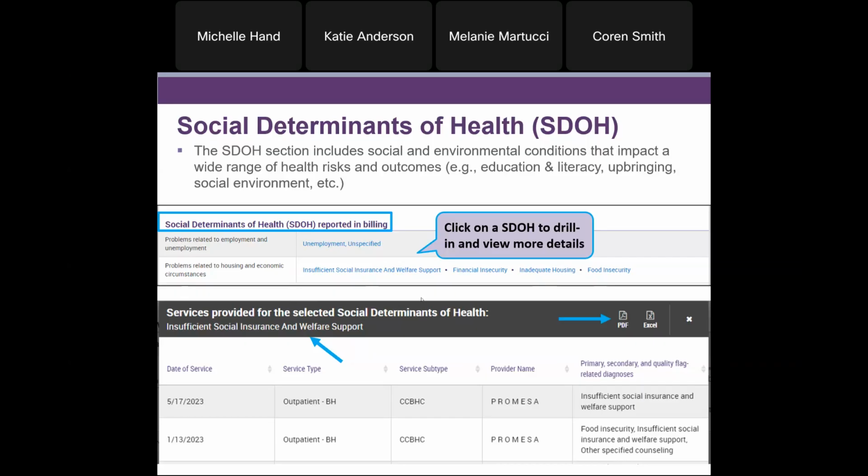And below, this is what the pop-up looks like. So you can see the date of service for that SDOH, the service type and service subtype, the provider name that billed for the SDOH, and then any primary, secondary, and quality flag related diagnoses that went along with it.